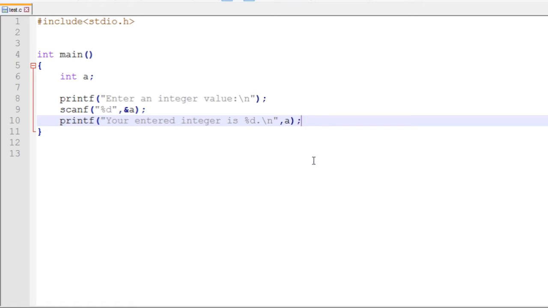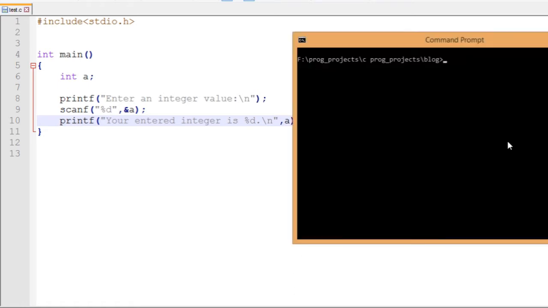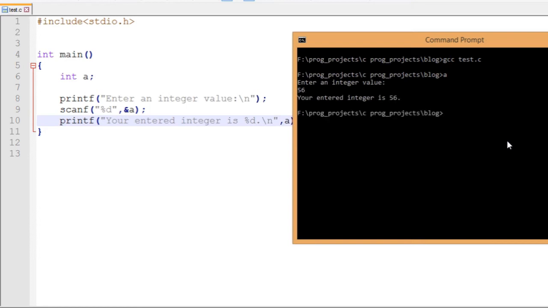Now let's quickly save the file and compile our file. gcc test.c. Okay, it has successfully compiled our program because there is no error shown by the compiler. Now let's run the program and I'm hitting enter. Okay, so it is asking me to enter an integer value. Let's say I want to enter 56. Now I'm pressing enter.